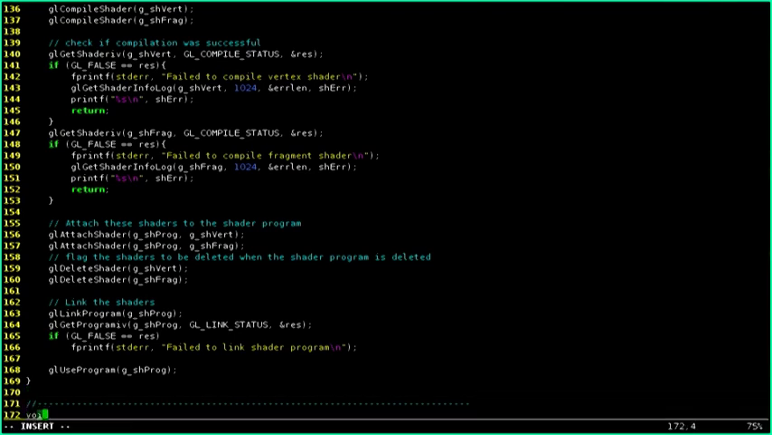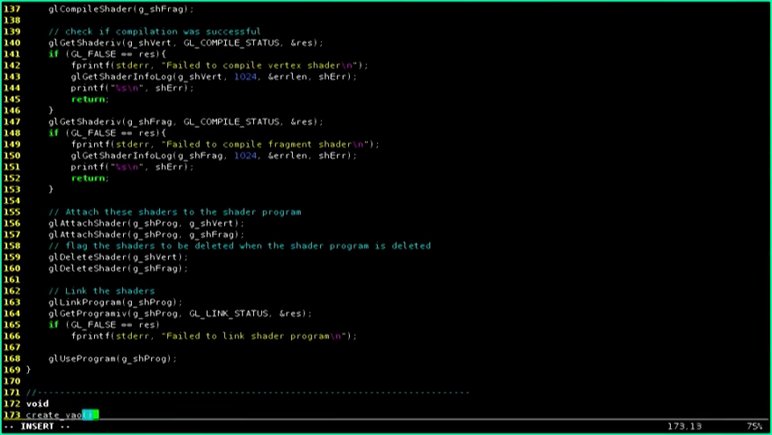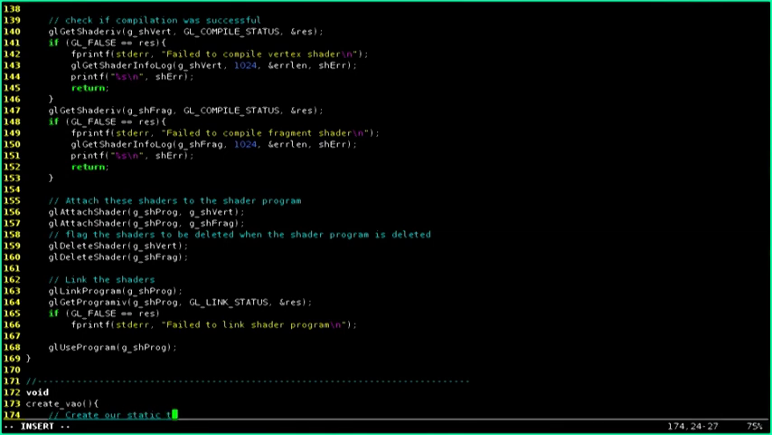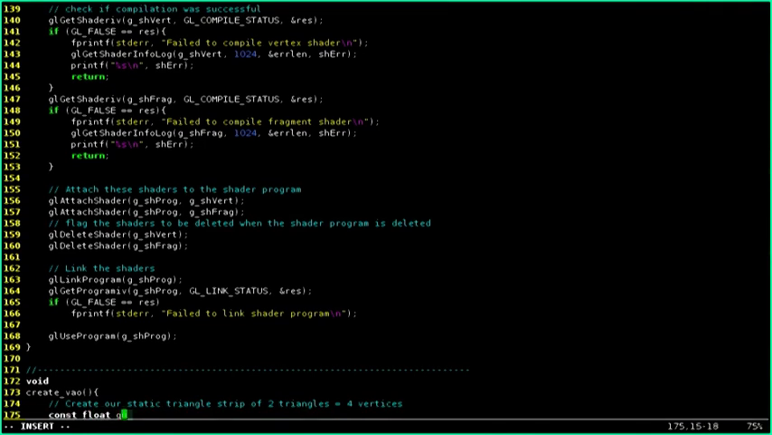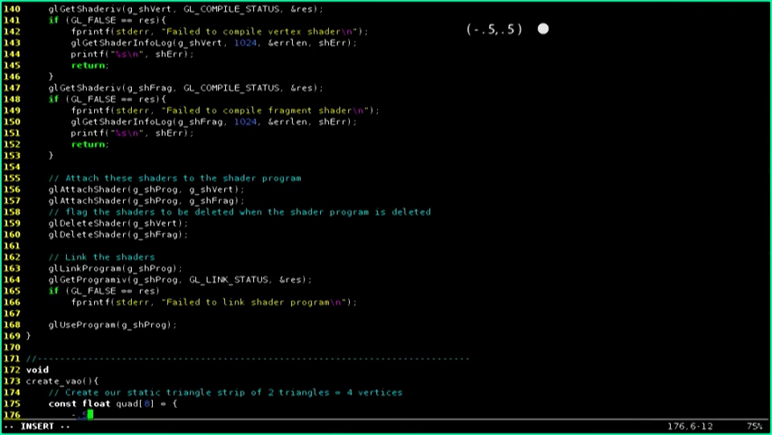As the last step of our initialization, we want to create our actual geometry. So we'll be using a Vertex Array object, as you have to do in the new versions of OpenGL. Our geometry is going to be a simple quad made up of a triangle strip, so 2 triangles and 4 vertices.